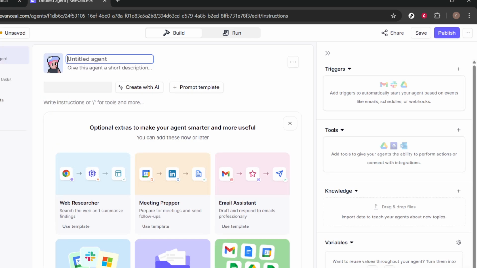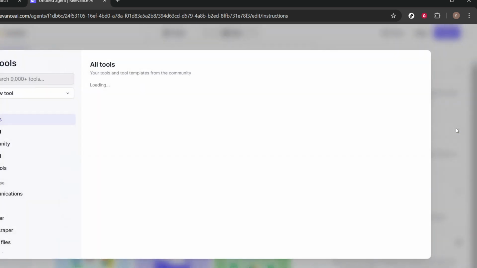Inside the agent editor, go to the Tools section. This is where all the agent's abilities live. Click the plus icon to add a new tool. You'll see a catalog of available integrations. Look for the Firecrawl web scraper. If there's a search bar, type Firecrawl to surface it quickly.